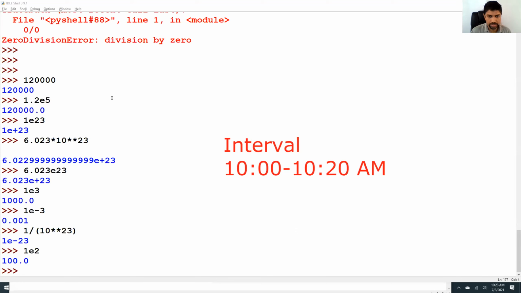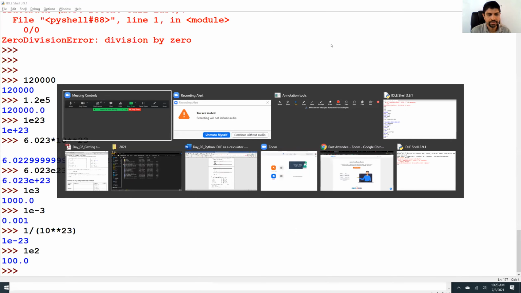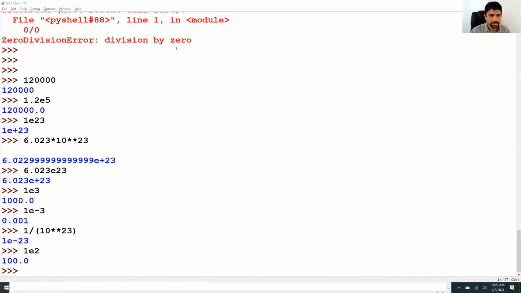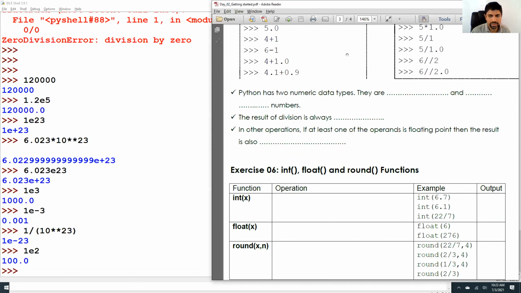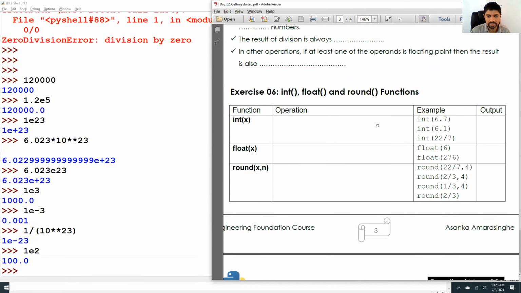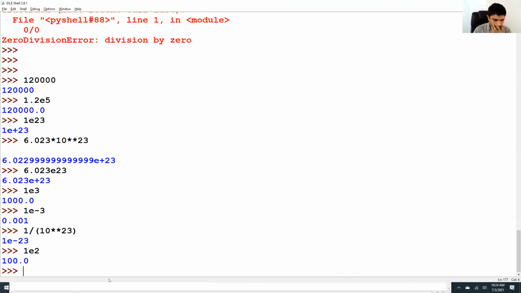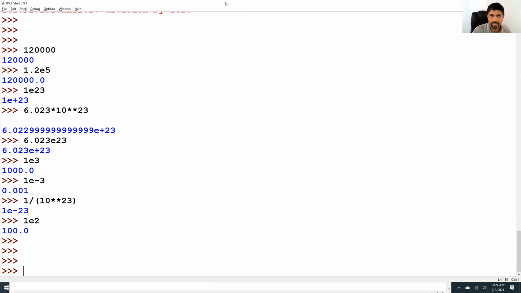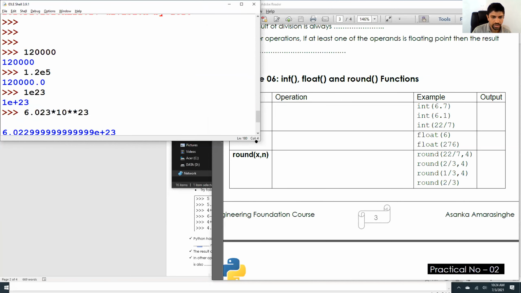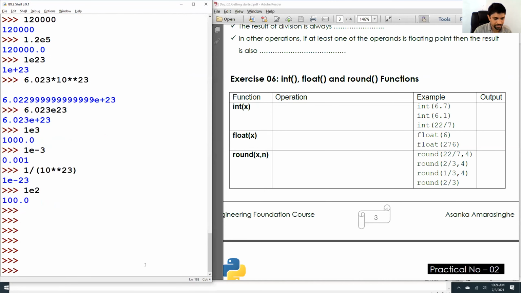All of you, we will start. You can try to do exercise number 6. Try exercise number 6, all of you. You have to type the command and write down the output, okay? Then it is easy for me to explain.